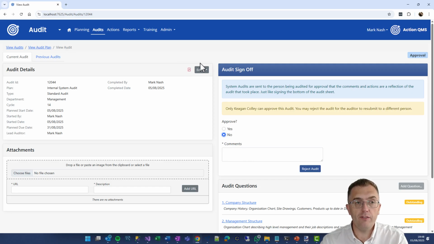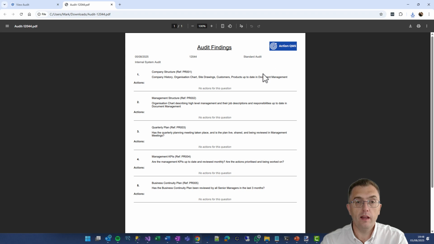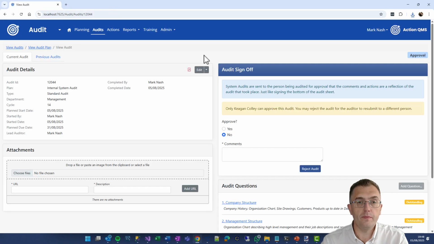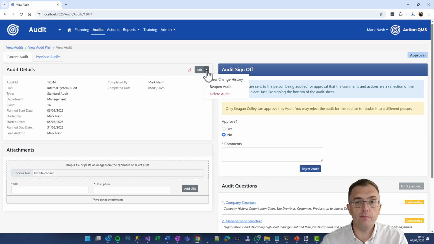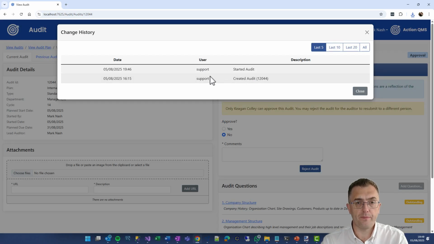Up here, we have some more options. We've got the export PDF, which will give you a PDF with all the actions and all the attachments on there. We can edit, or certain people, administrators, can edit the audit, so they can change some of the settings. And if we drop down there, we've got view change history. So who did what? The support user did those two actions.